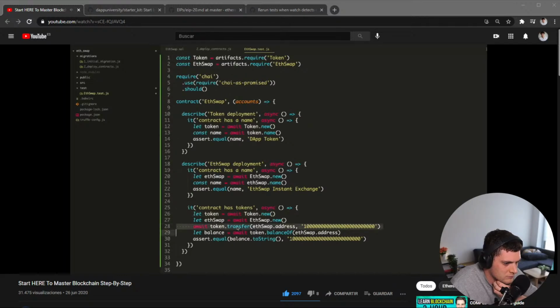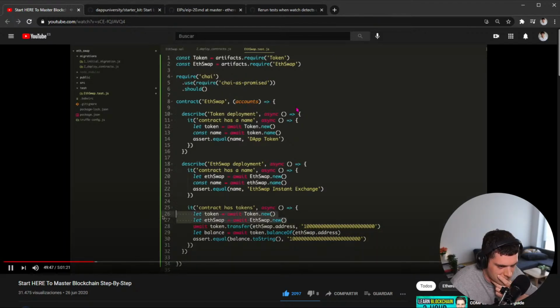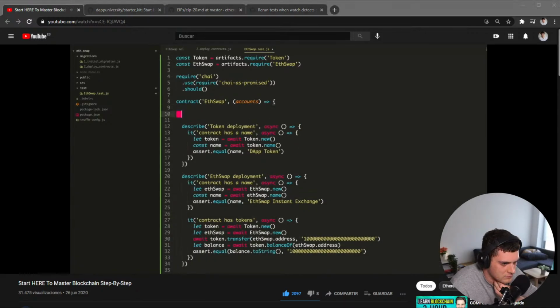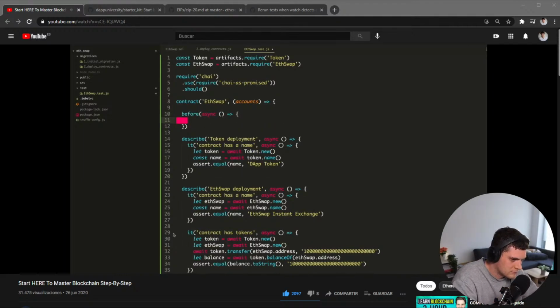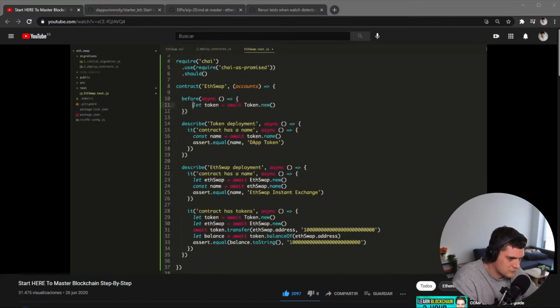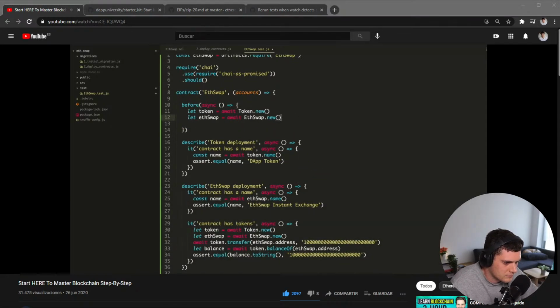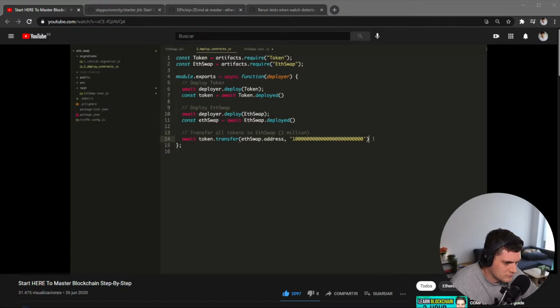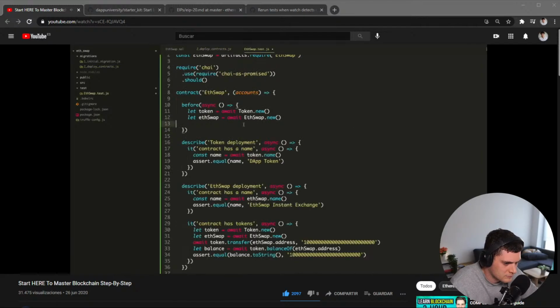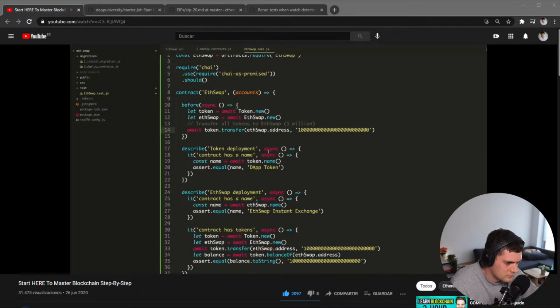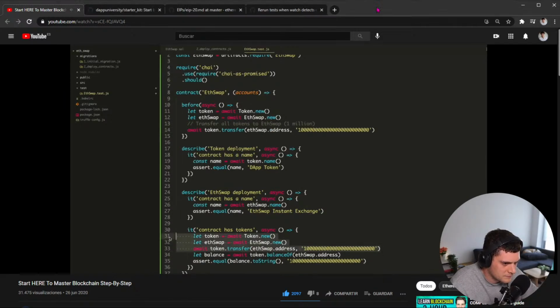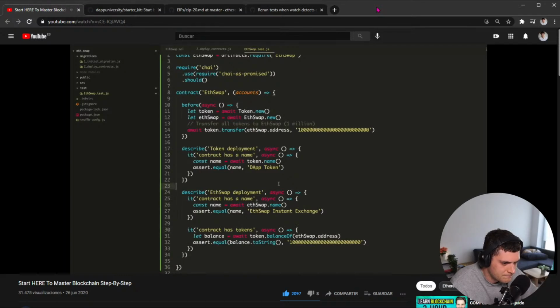And we also want to perform this operation where we transfer the tokens once, so that the rest of the tests work like that. And also the same for fetching the ETH swap contract. So what we can do is create something called a before hook, like this. So we say before, we say async, pass in a function. All right, and we can just put all the code that would be here inside of here. All right, that's the ETH swap. And we can say, just like this, transfer all tokens to ETHSwap. All right, and then we can take away all this.